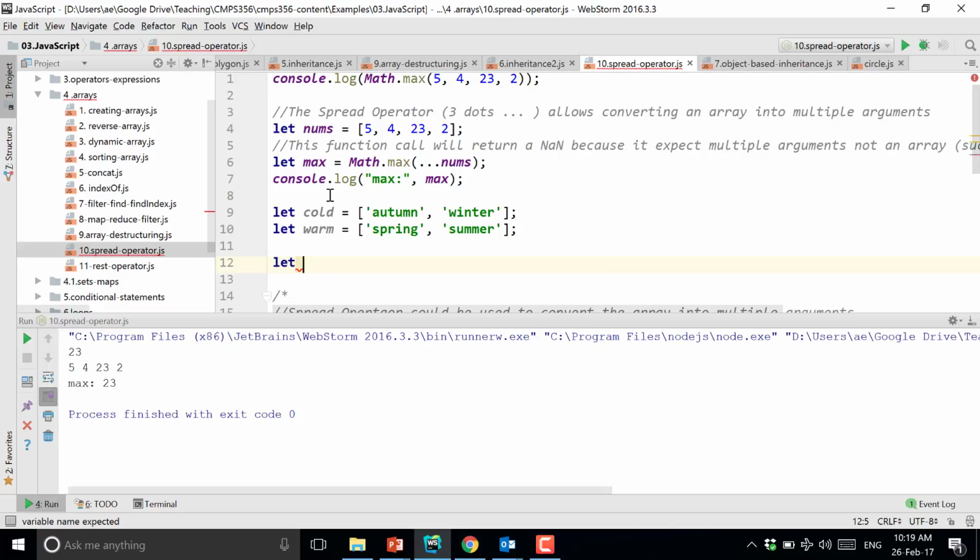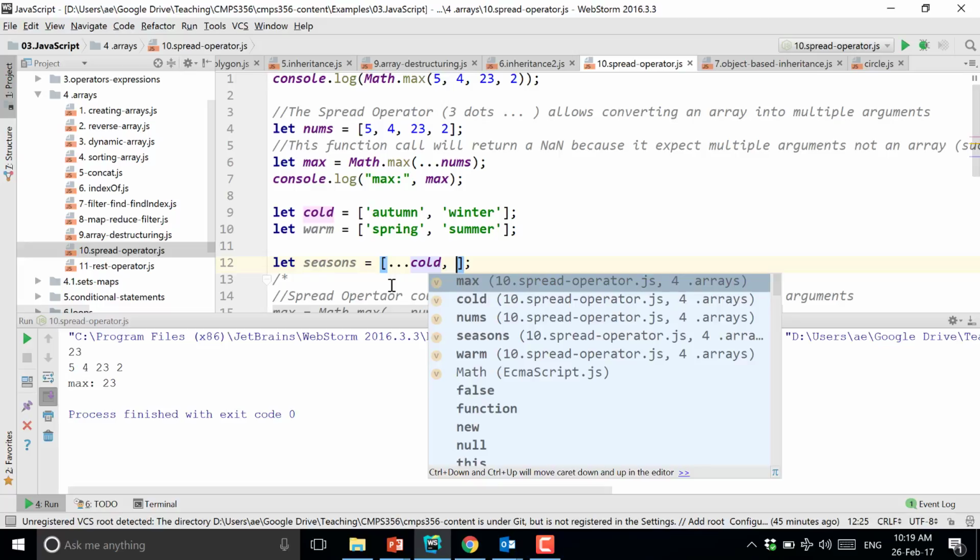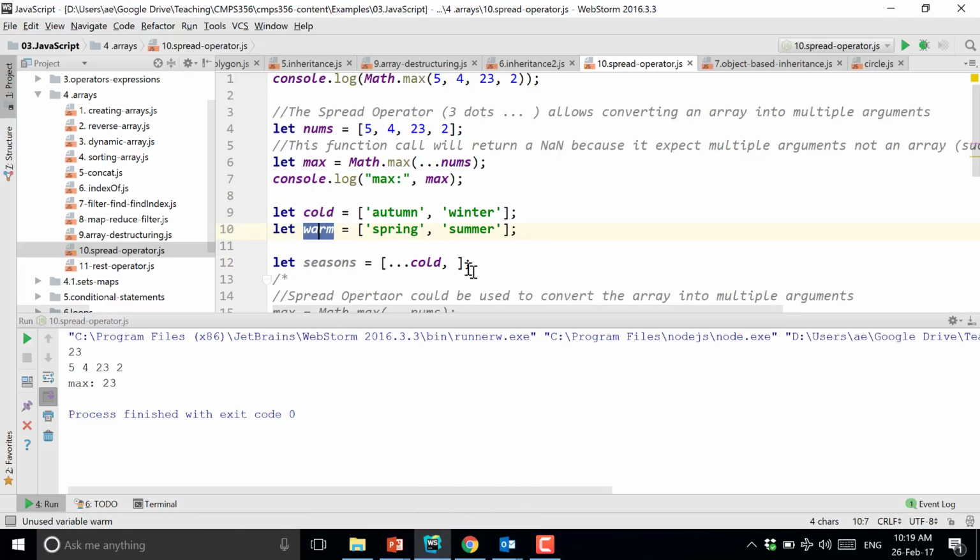I can say here, let's say seasons equal, and I basically say, take this array, and spread it, and then take this array and spread it. And the values coming from these two arrays, I use them to construct a new array. And I can add, if I wish, I can add more values. Another season. Okay, let's say in our region, it's another season.